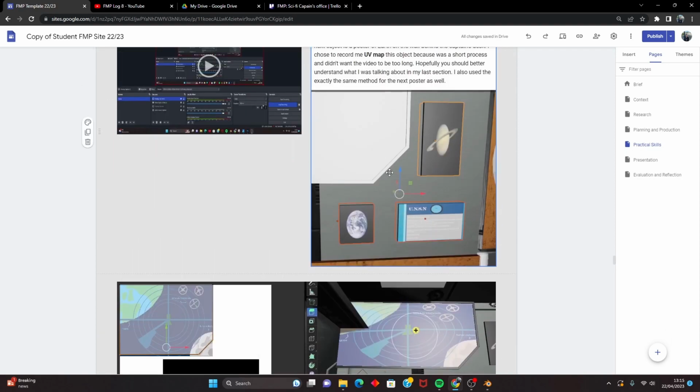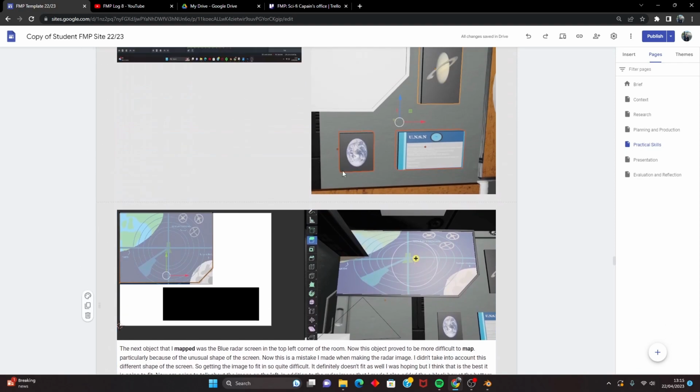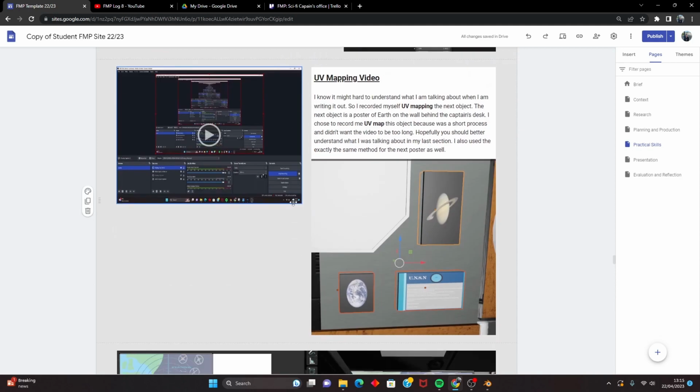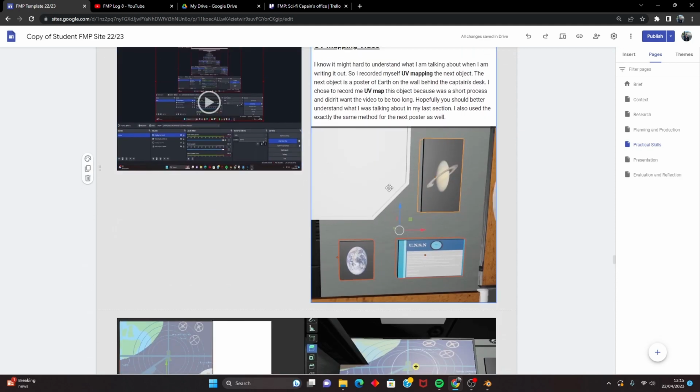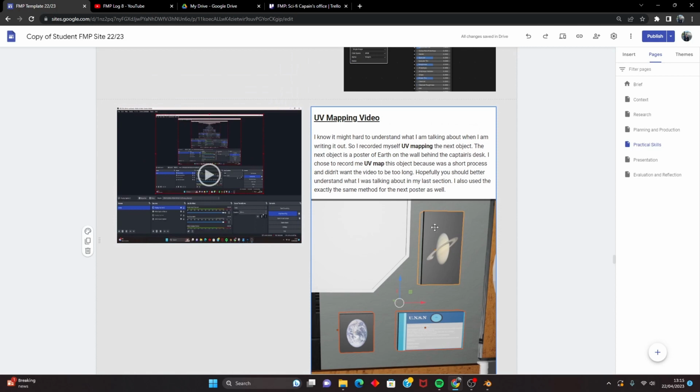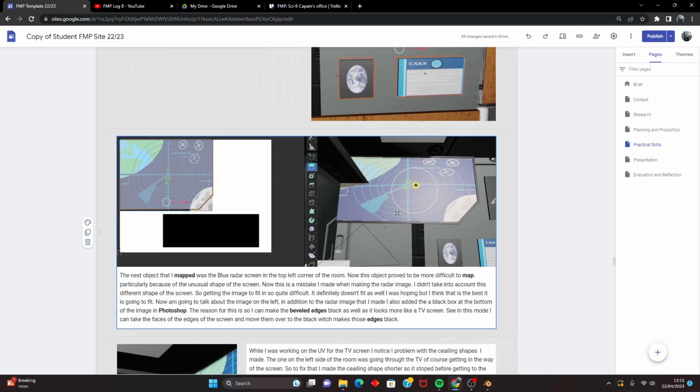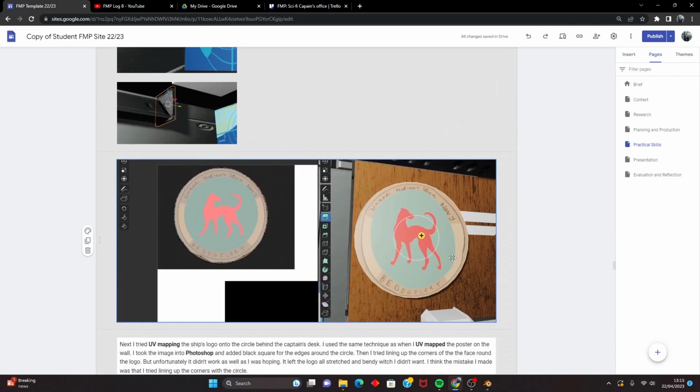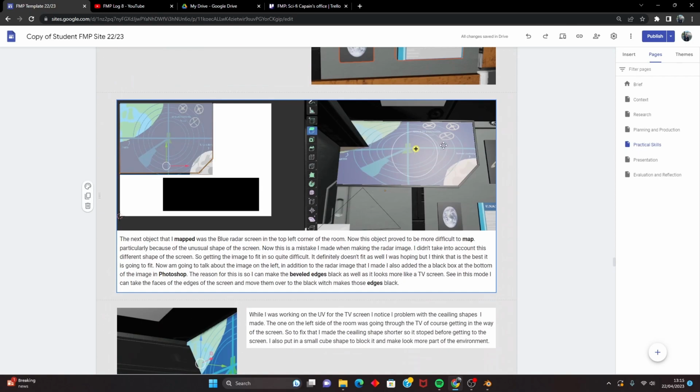Although I wish I'd picked another object to UV map for this video, because in this video I just UV mapped the posters on the wall. Later on, I discovered that it would have been better using the coffee machine object, because I feel like that would have been a bit more in depth and detailed, and I would have been able to gather more information from it.